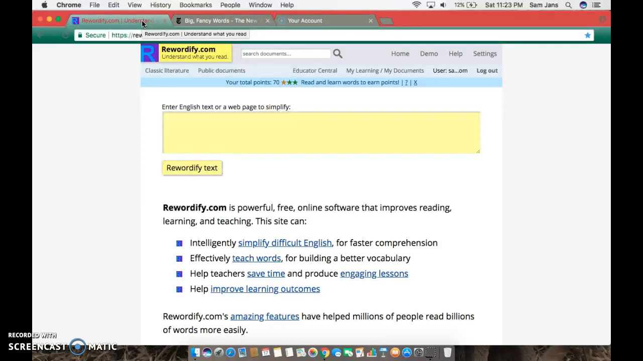So today we're going to go over the website Rewordify.com. Rewordify.com is a powerful free online software that improves reading, learning, and teaching. This site can intelligently simplify difficult English for faster comprehension, effectively teach words for building a better vocabulary, and help teachers save time and produce engaging lessons. Rewordify.com is all online and there's no download required. So basically everything is free and ready to go as soon as you get the link.